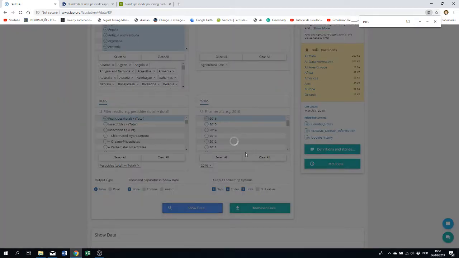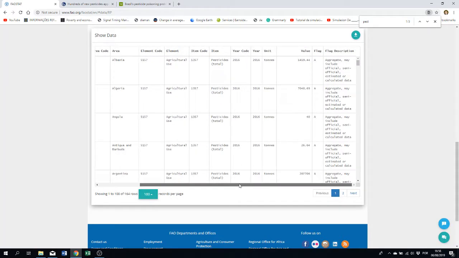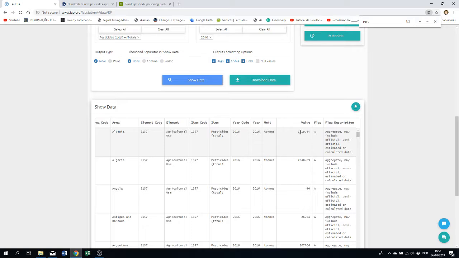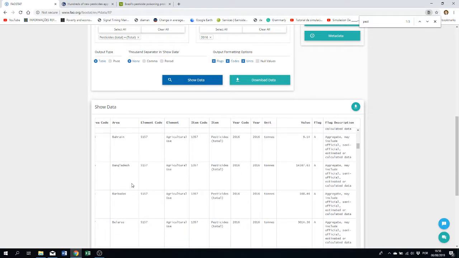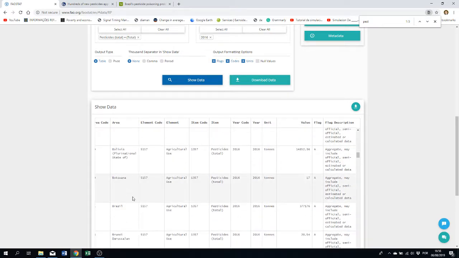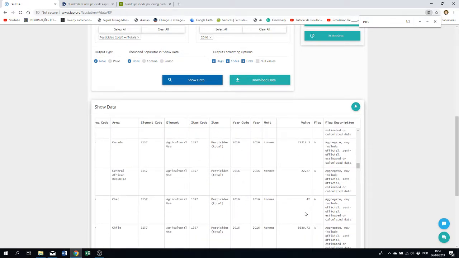And here in show data you can access the table with all the consumption of pesticides in tons per year per country. So you can find here, for example, let's find Brazil. You find here that Brazil consumption is about 300,000 tons in 2016, and it basically means how much pesticide the country used in a year for its cultivation. And you can compare with all countries here.